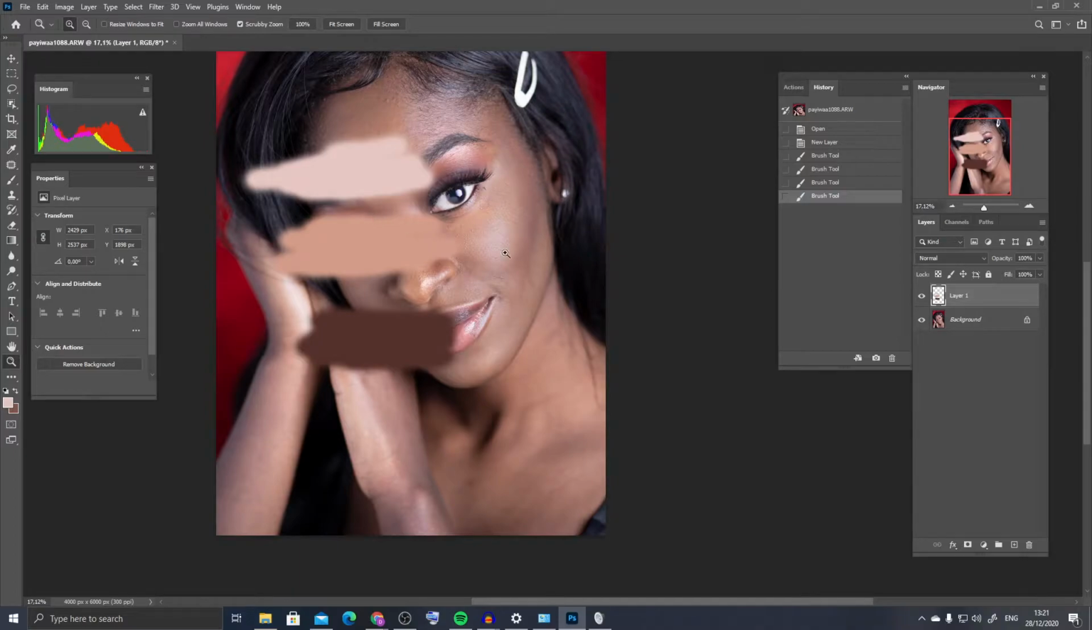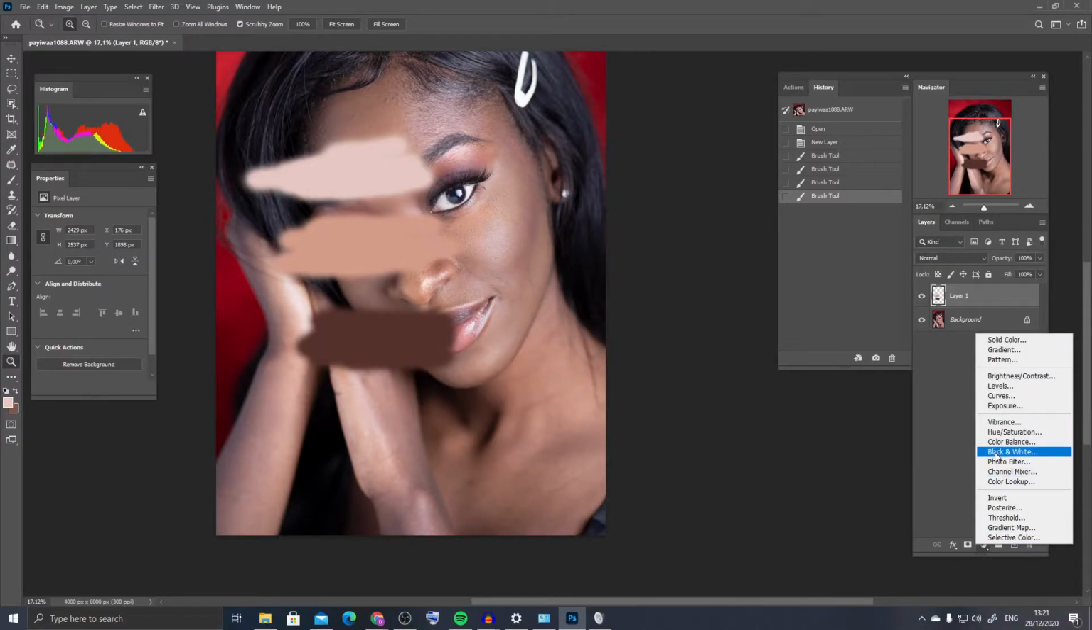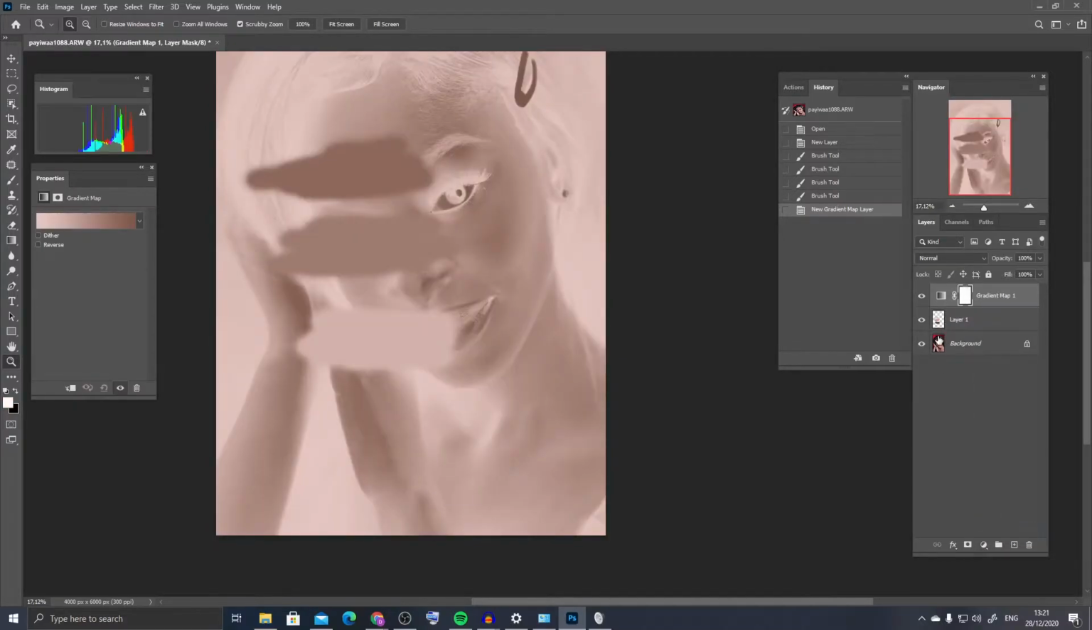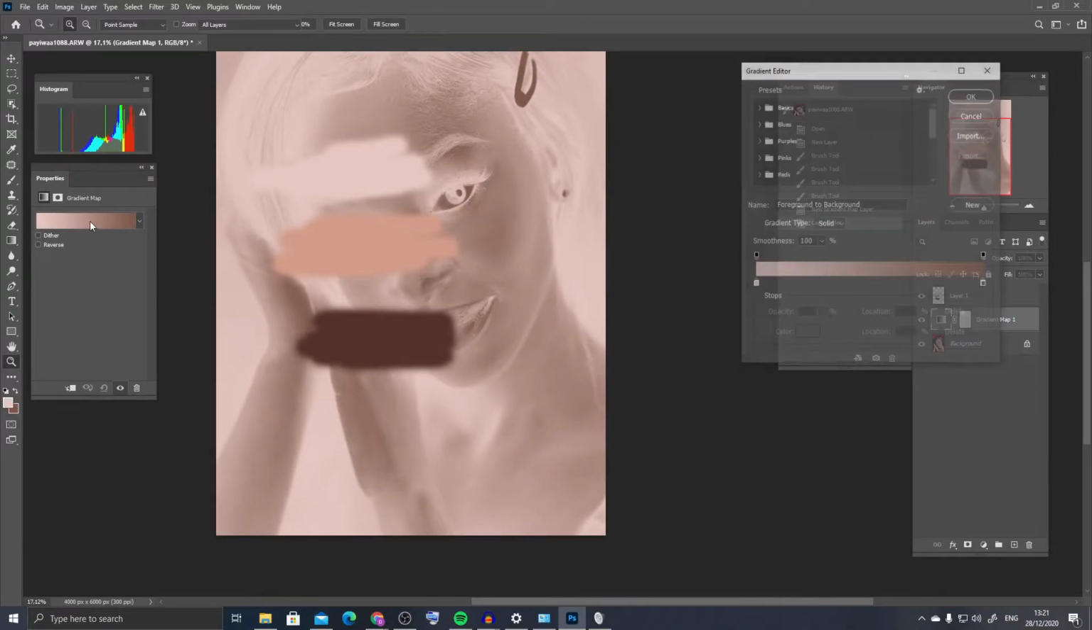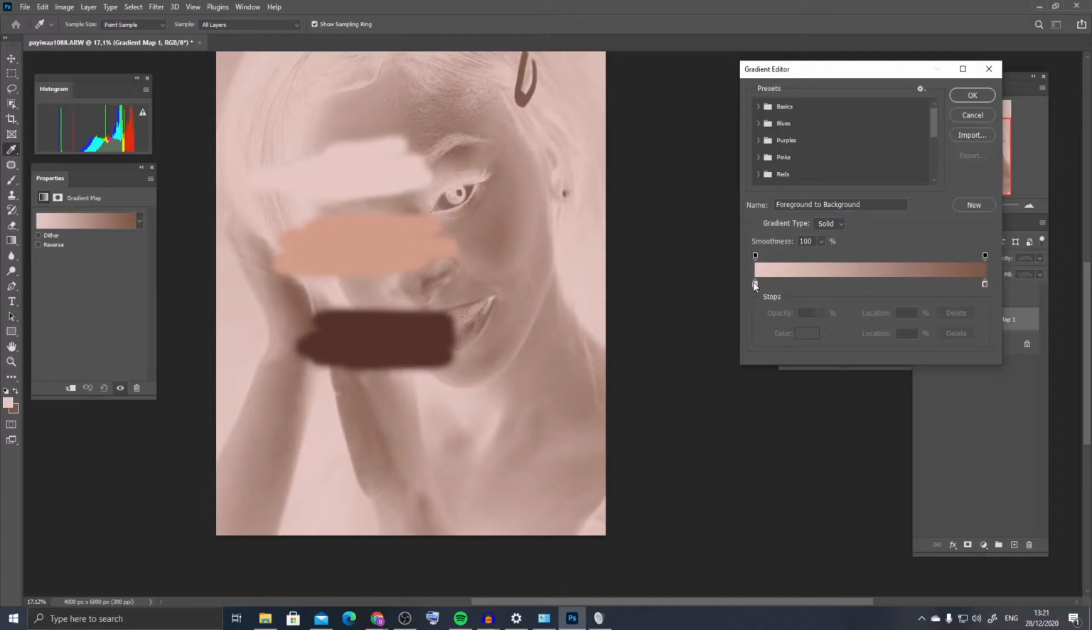So what I'm going to do here is come down here and select the gradient map. And I'm going to bring the gradient map below my selected colors. So here, I'm just going to click on the gradient map here, click here, and sample my colors.